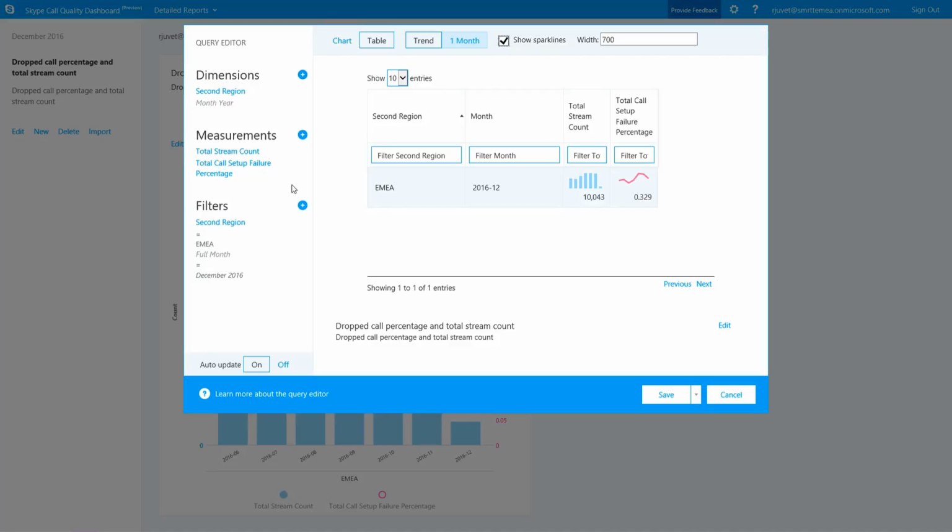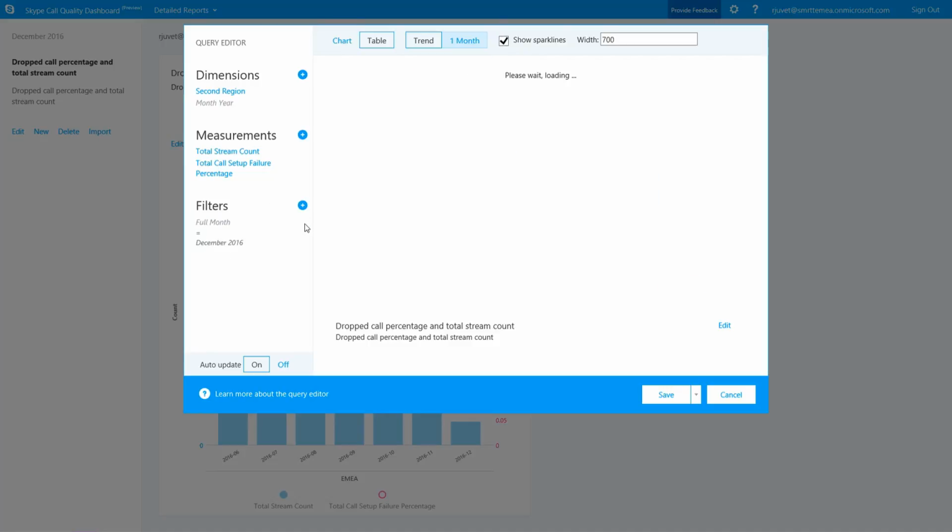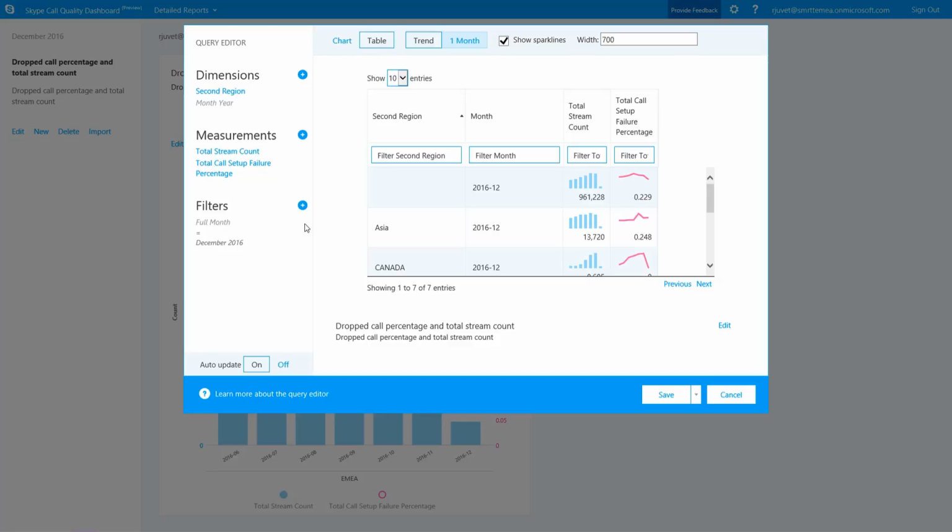If we remove the filter for the EMEA region, we can see the values for all of the regions with trending over the past month. Now that we have the sparkline report that we want, let's go ahead and click on Save and then Save as New.